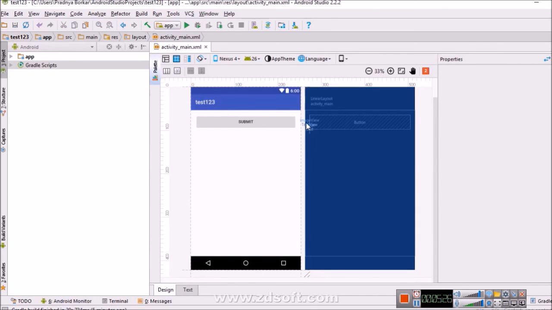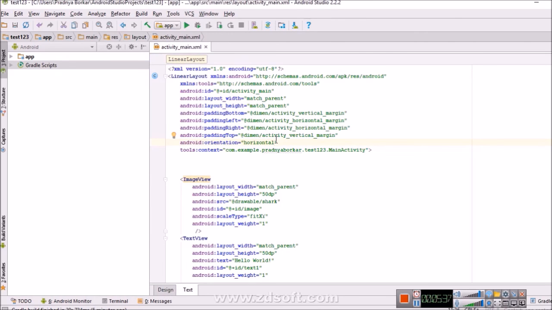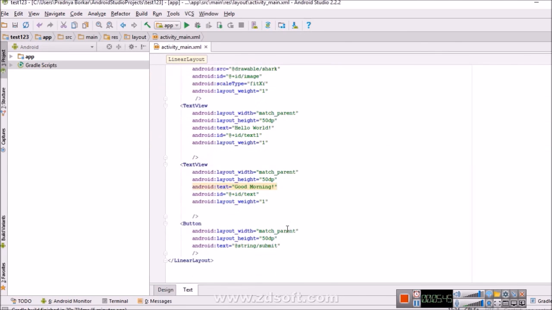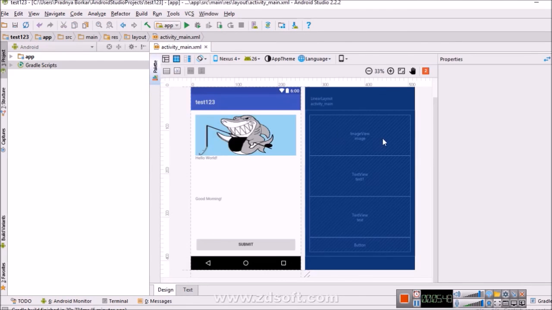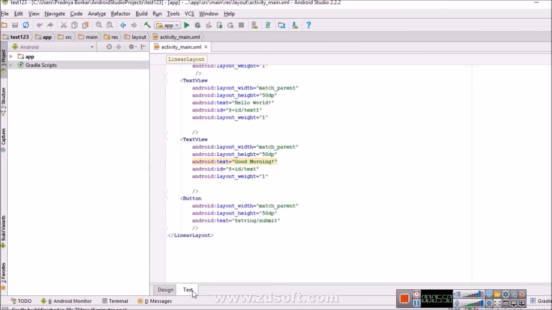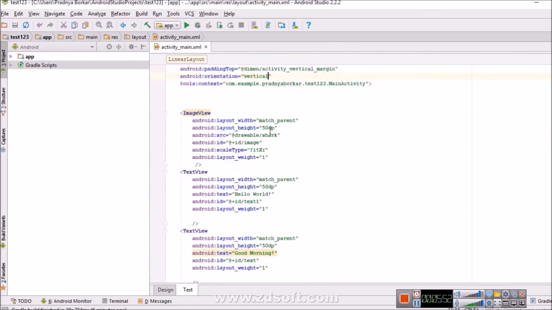You cannot see anything over here because all the views have been pushed towards the left hand side. So according to my design, the orientation should be vertical. Okay, so this was about the linear layouts.